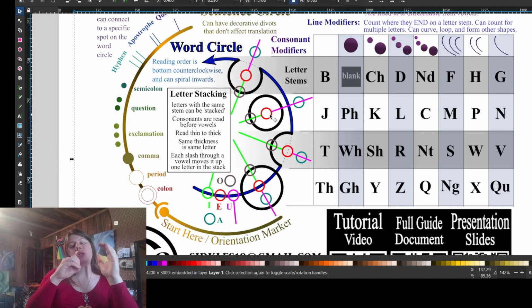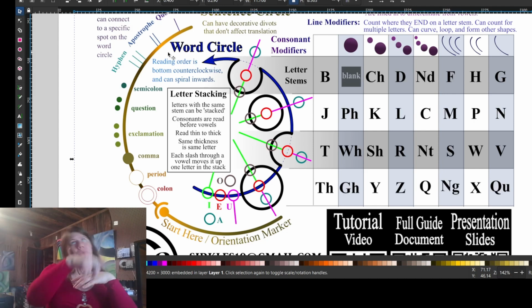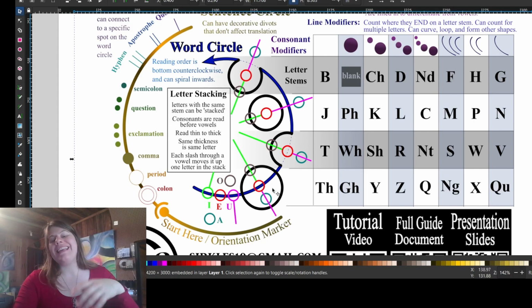Just make sure you can tell where its position is, because the reading order for this script is bottom counterclockwise, like a time traveler going back in time. So, start at the bottom, go counterclockwise, like 6 o'clock going around the clock. So, that is the reading order and the letter stems. Now that is how you get the rows.